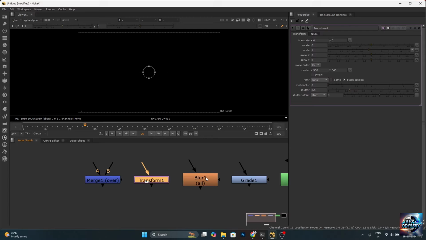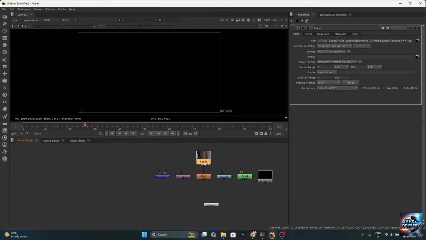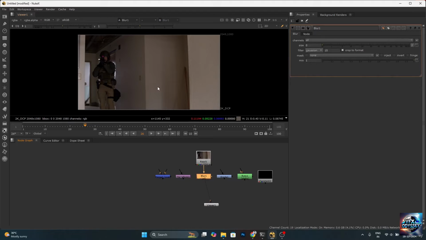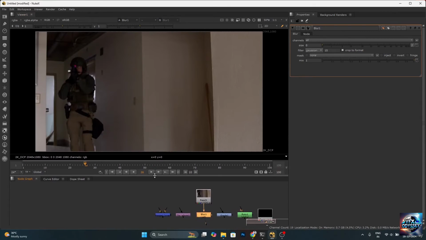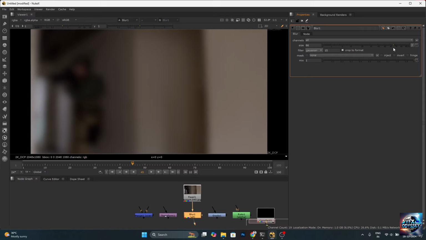Next, we have the blur node. This one is pretty straightforward. It's used to add blur to an image. If I preview it and double click on it, you can control the amount of blur with the size slider. Blurs are useful for creating depth of field effects, softening edges, or hiding unwanted details in a shot. It's a simple but powerful tool.